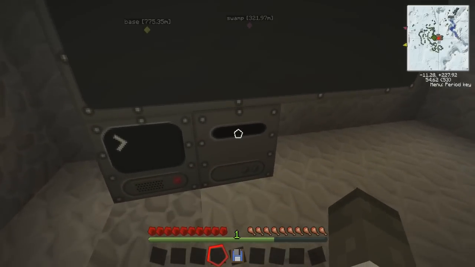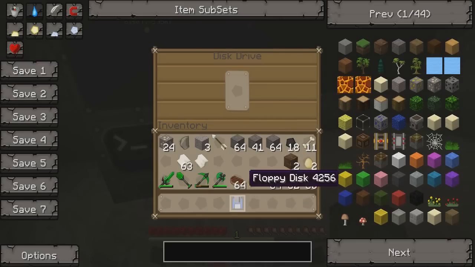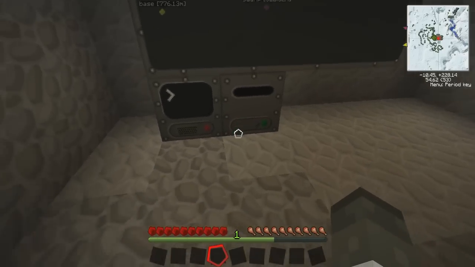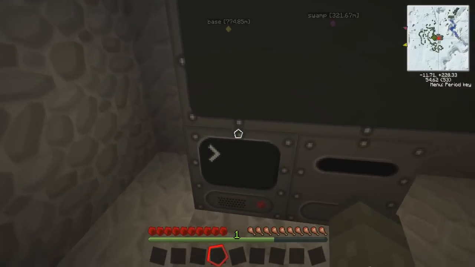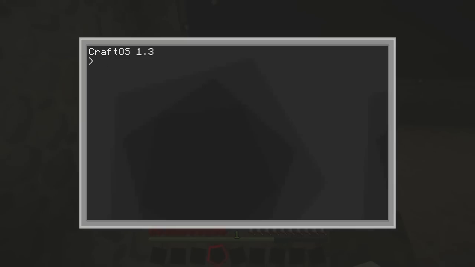Now, I'm going to start off putting my disk into the disk drive. You just right-click the disk drive, put your disk in there. Now you see the little light came on, so you know there's a disk. Now I'm going to right-click on my computer, my terminal here.